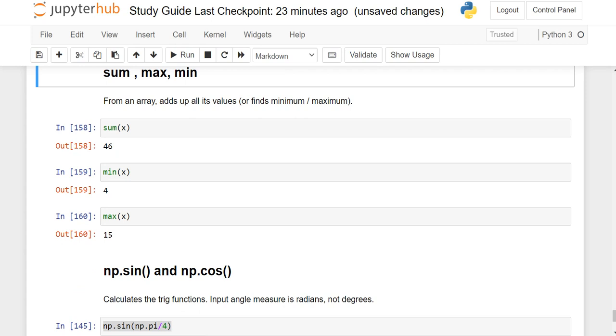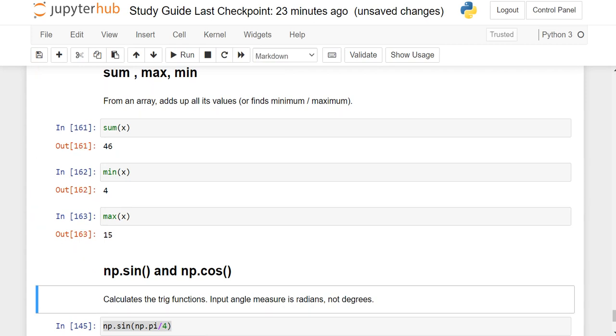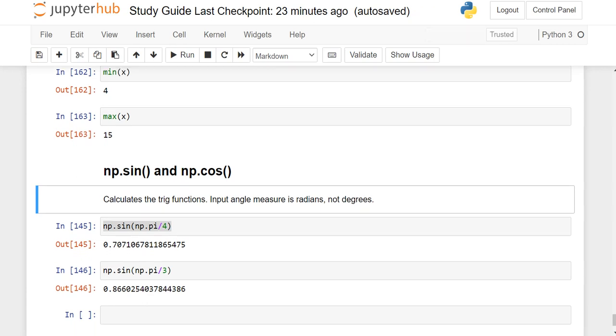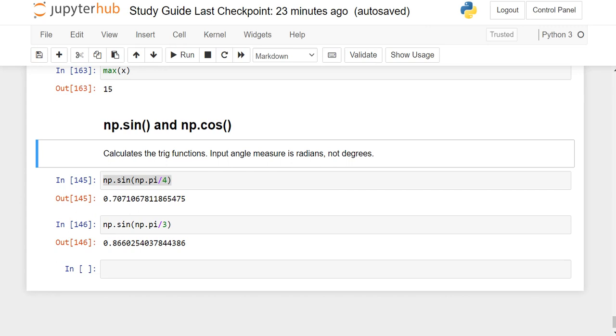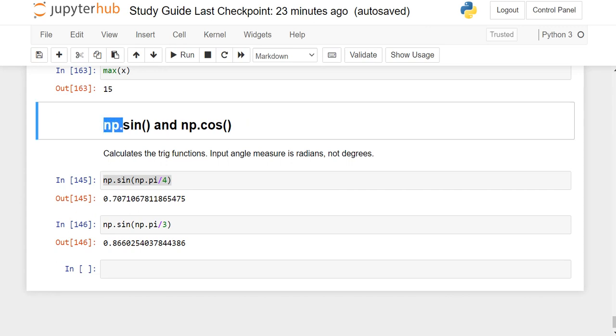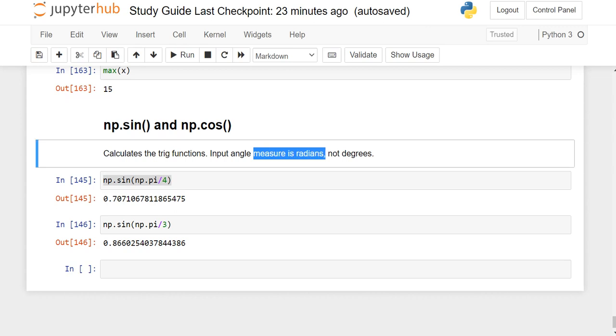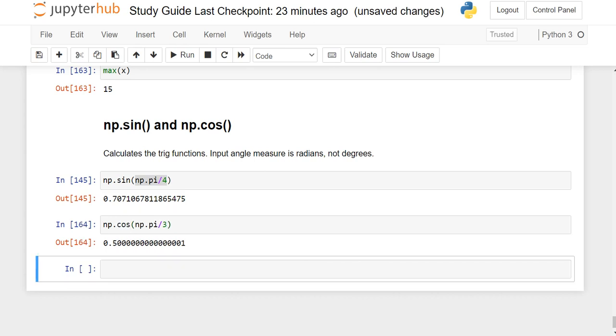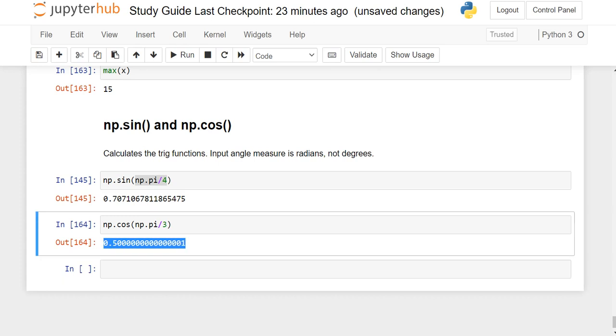All right. And so now these special functions, we only used these once or twice so far in the course, but we can do these trig functions. We just put the np. in front of them. The problem is that the input angle measure is in radians, not degrees. So that's why you see this np.pi over 4. I'm putting in the value pi over 4, and it's calculating the sine of that. Oh, and I was going to do cosine. And you can see it calculating the value.